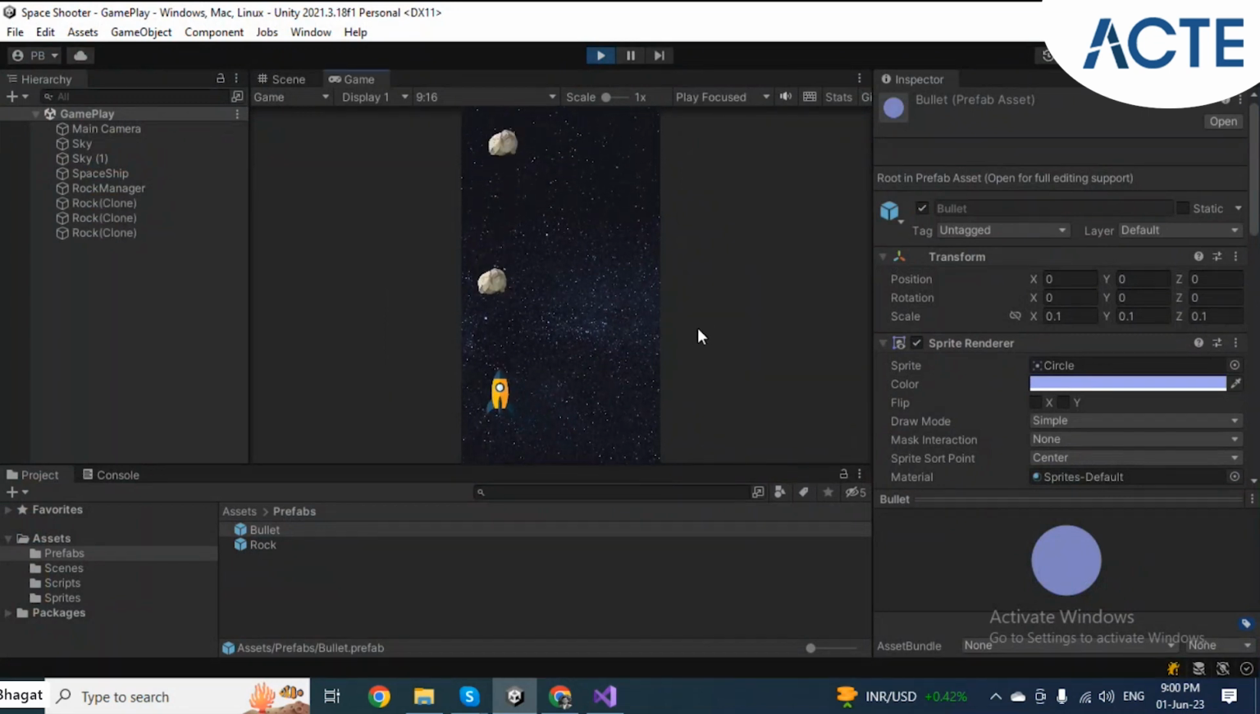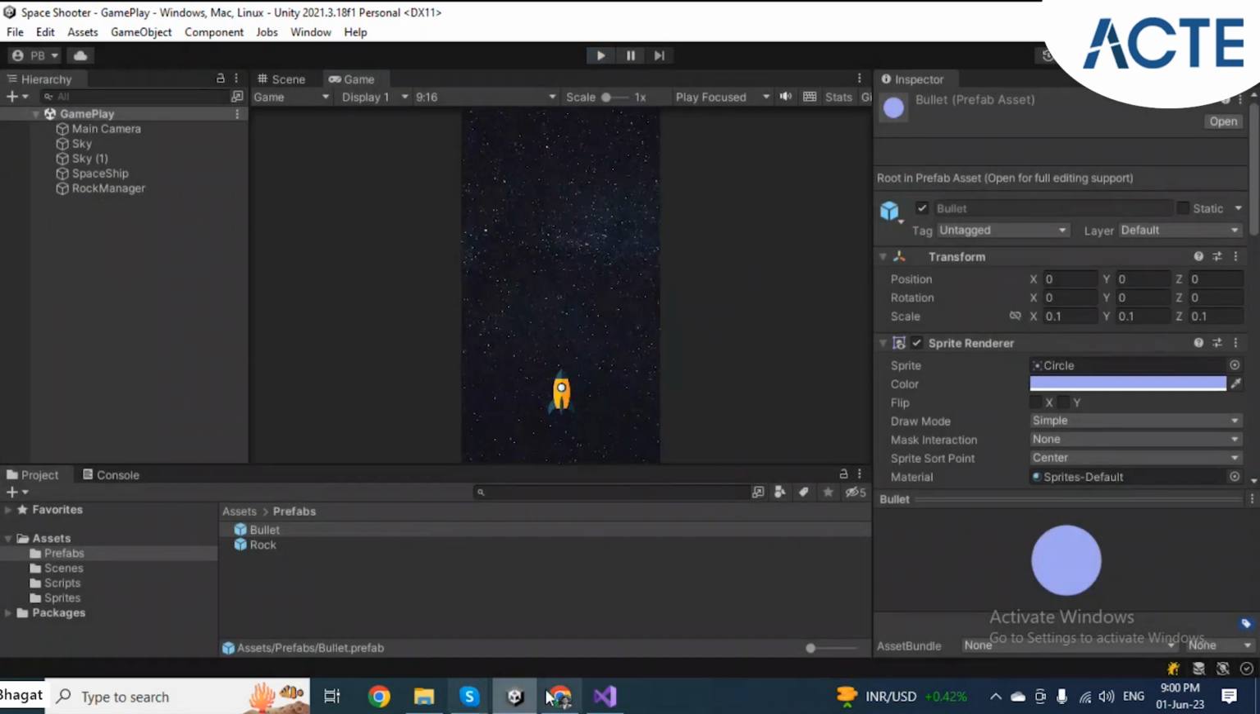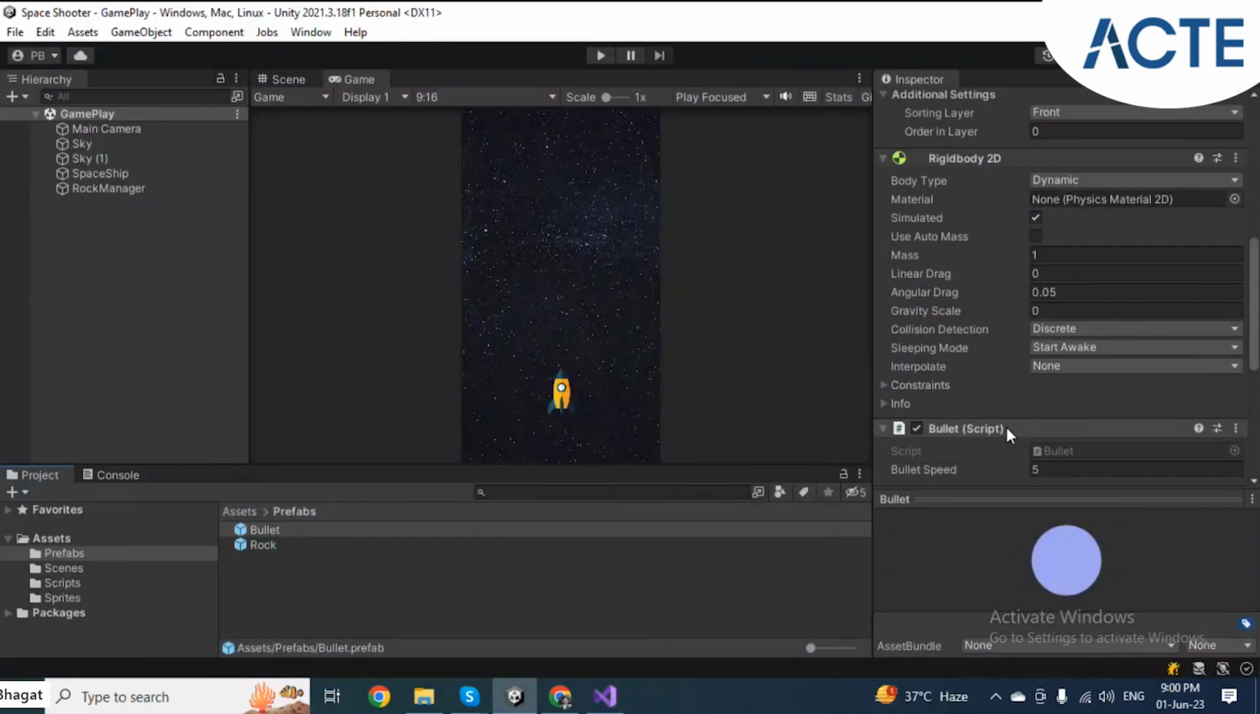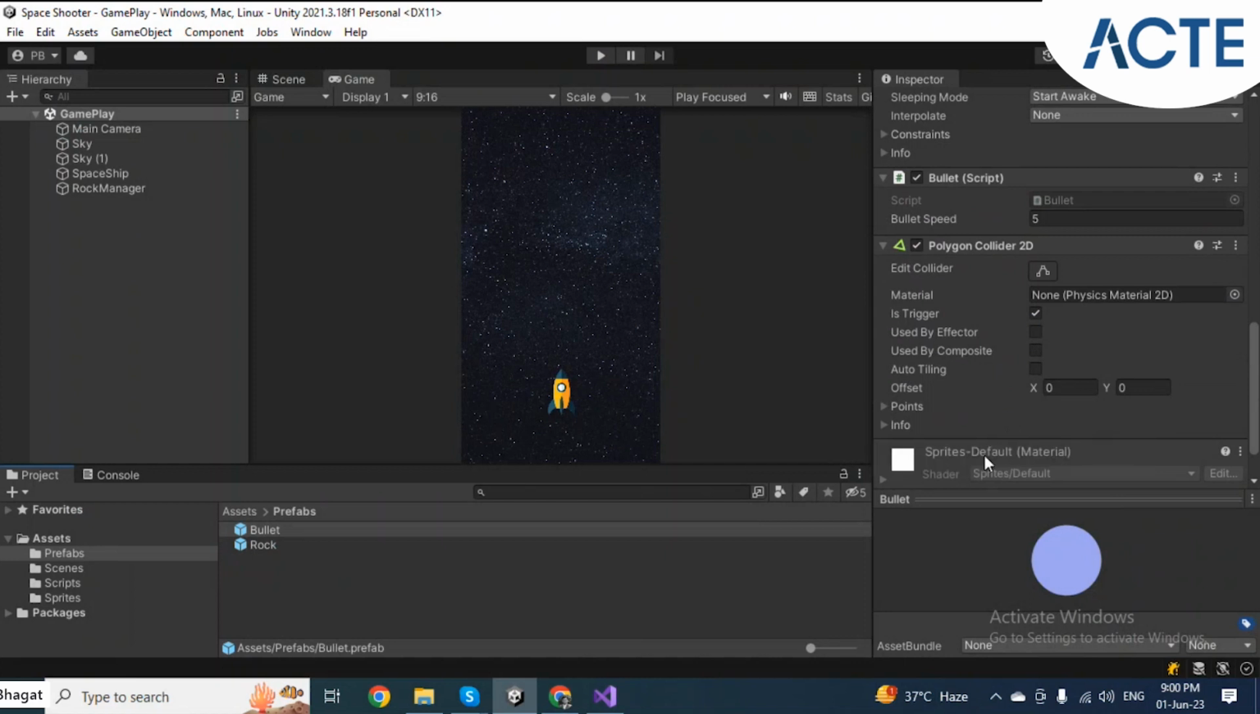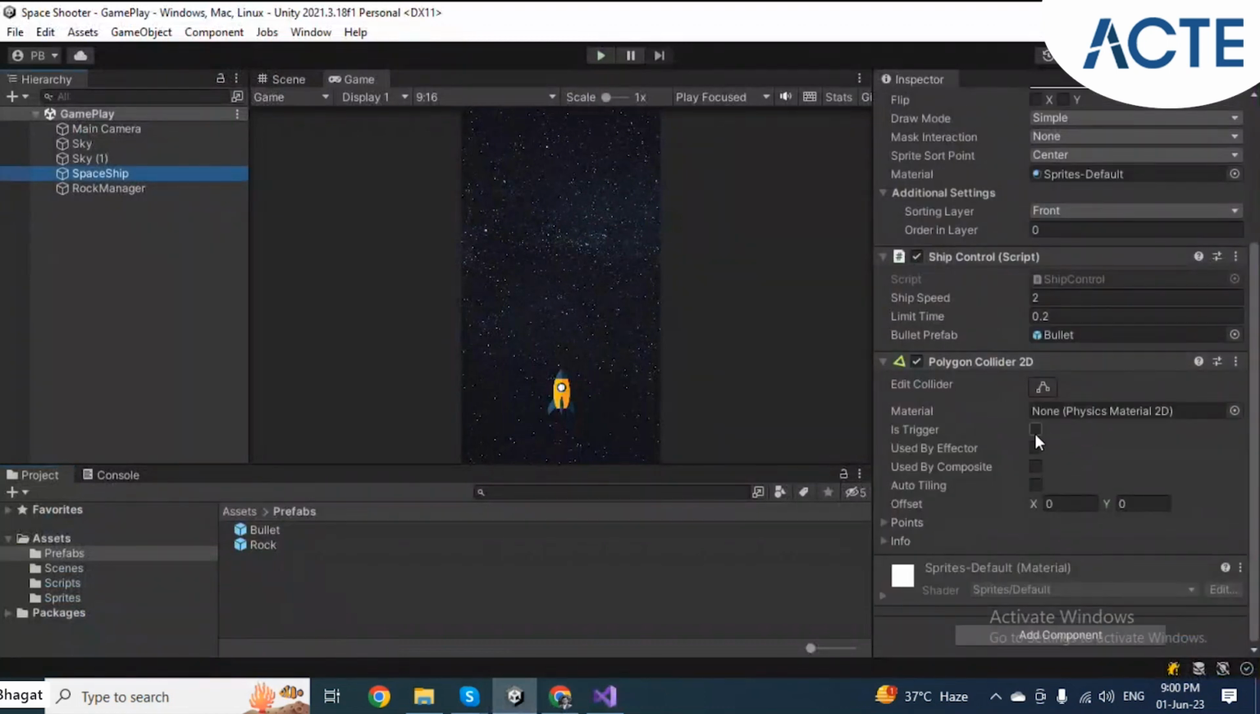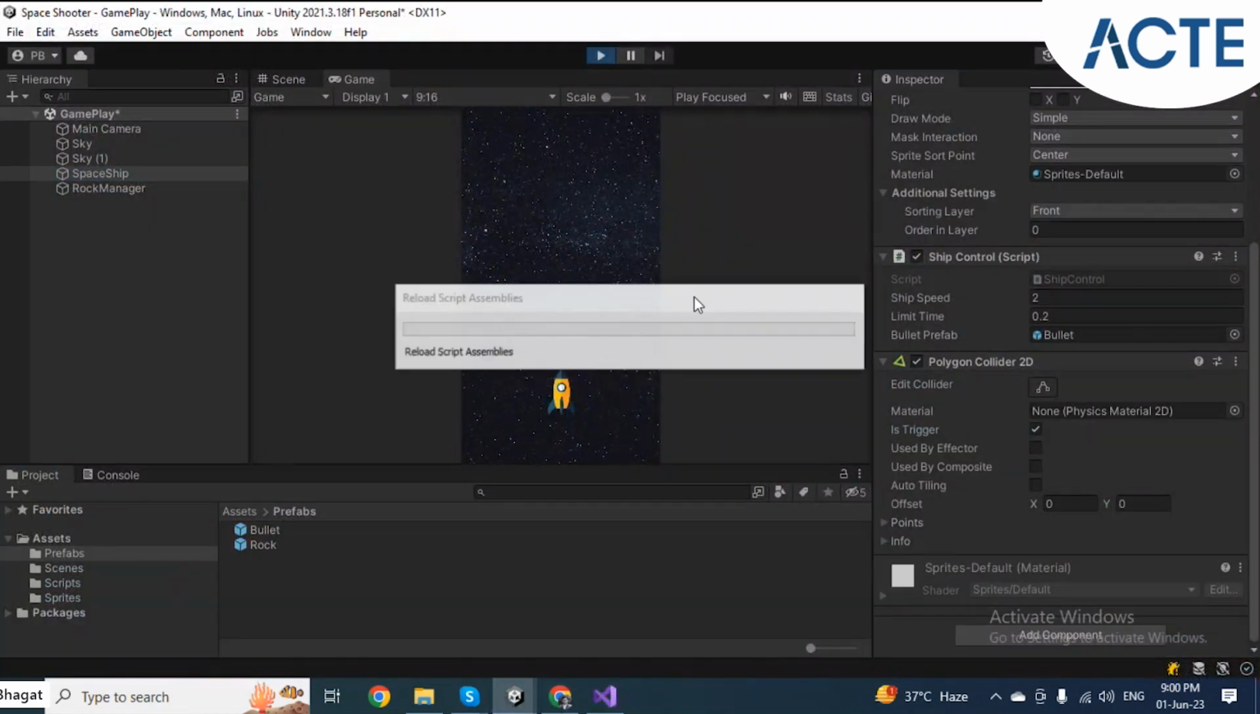Now, no. You have made the bullet a trigger and you are calling on trigger enter 2D. So you have to make the spaceship also is trigger true. So let us try.